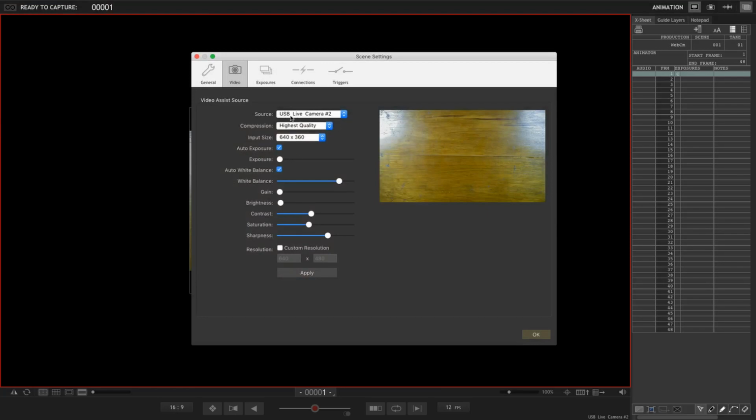And you'll see I have USB live camera number 2. It's shooting highest quality, but it's also shooting the input size at 640 by 360. I don't want this. For professional use, you want the highest quality possible. Just in general, you want the highest quality possible, so that way you can always have the best most crisp image, or crispest. That's why I can't pronounce that word, but the crispest image you can possibly get. Crispiest. There we go. That's a better word.